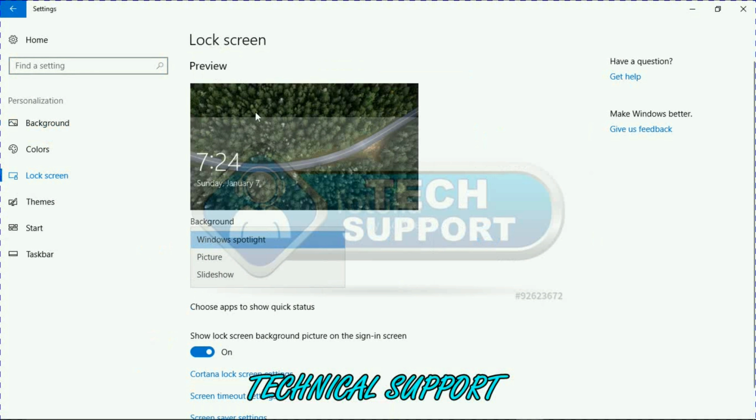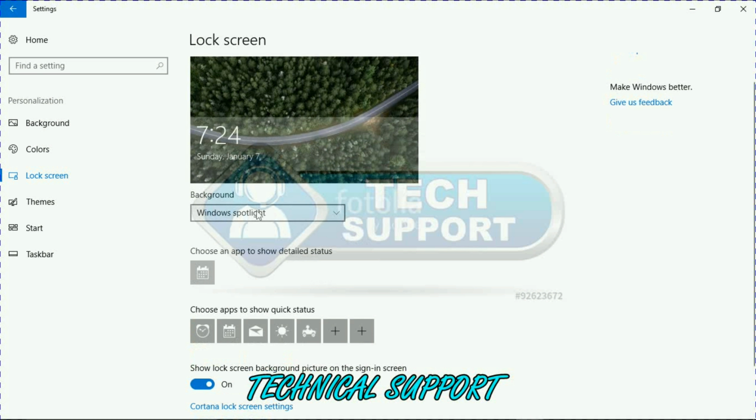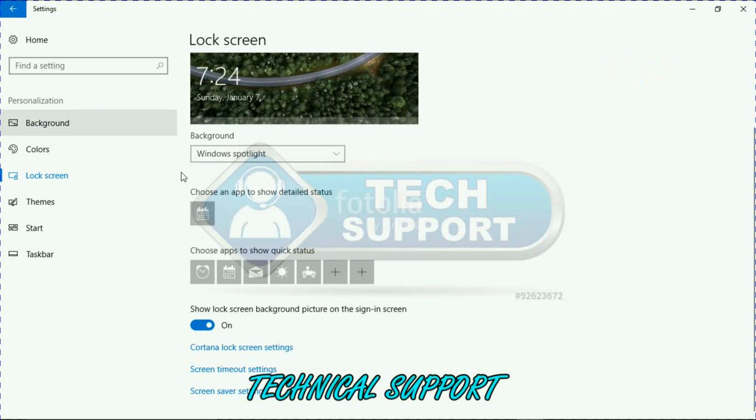You can see here Windows Spotlight. It will change the background of the lock screen every time. And here, Cortana on the lock screen. Here you can also see pictures or slideshow. If you set it to slideshow, your own pictures will be shown here.